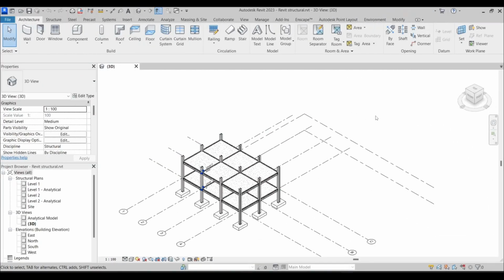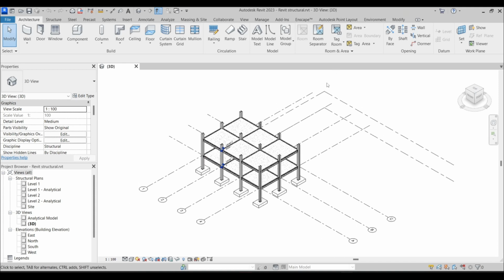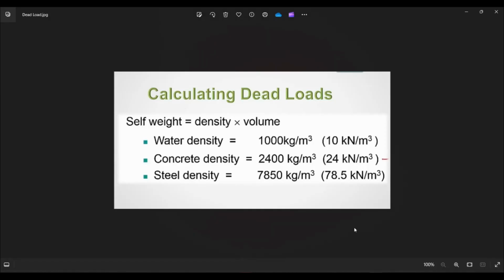I already opened for you the structural model, or analytical model, that we did in the last tutorial. If you missed this tutorial, I will put the link in the description below. So how can we calculate the dead load? For calculating dead load, it usually depends on the material that we are using: steel or concrete, etc.